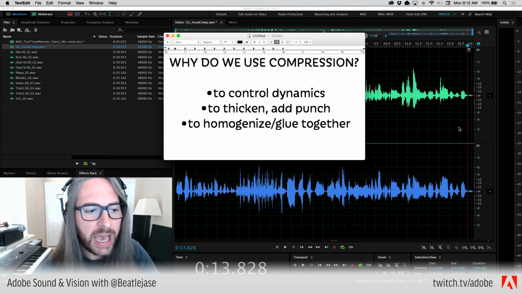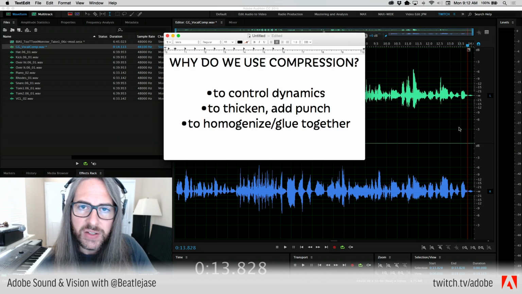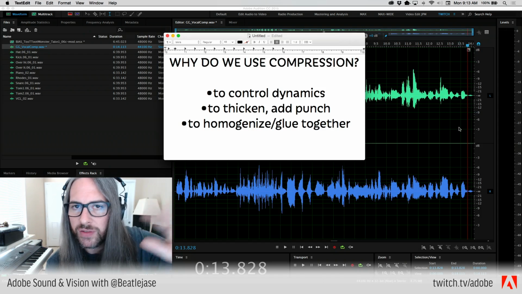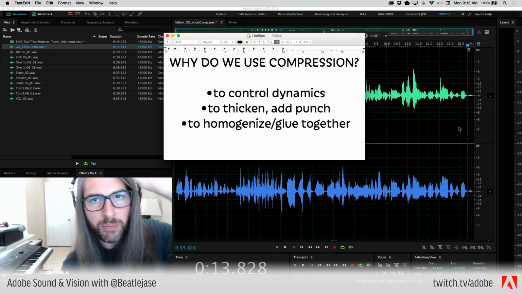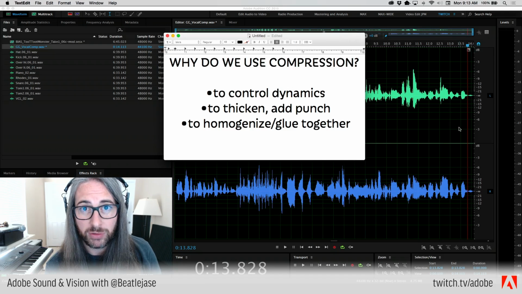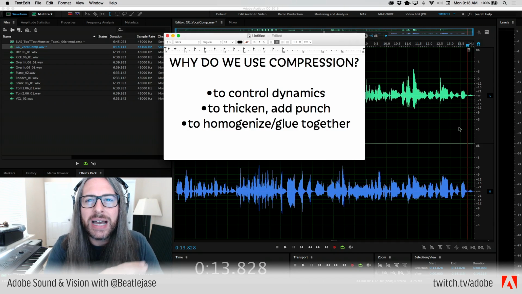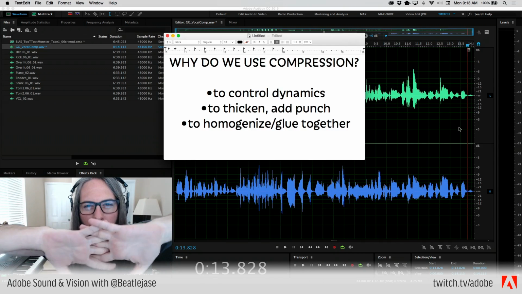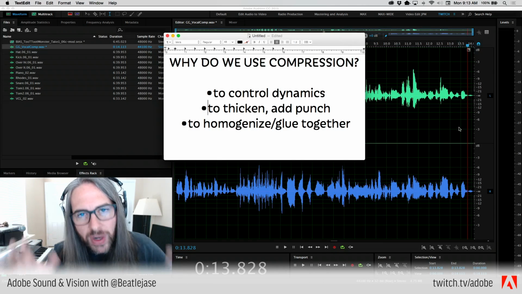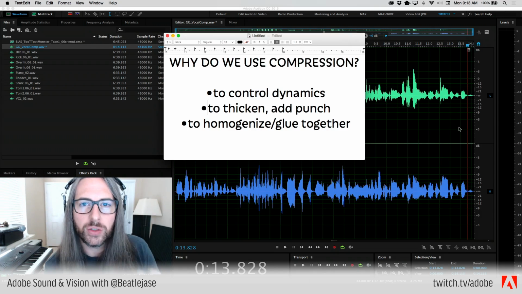Okay, so to thicken or to add punch. And then the last reason is to homogenize or sort of glue together. And you heard me say just a few moments ago that SSL master compressor, it was often referred to as the record maker. You'd put it on, everything would be filtered through this one processor, and suddenly everything just felt glued together. It felt like it was locked. It felt like it was finished, like a finished record, like a finished track. That is often another reason to use compression.